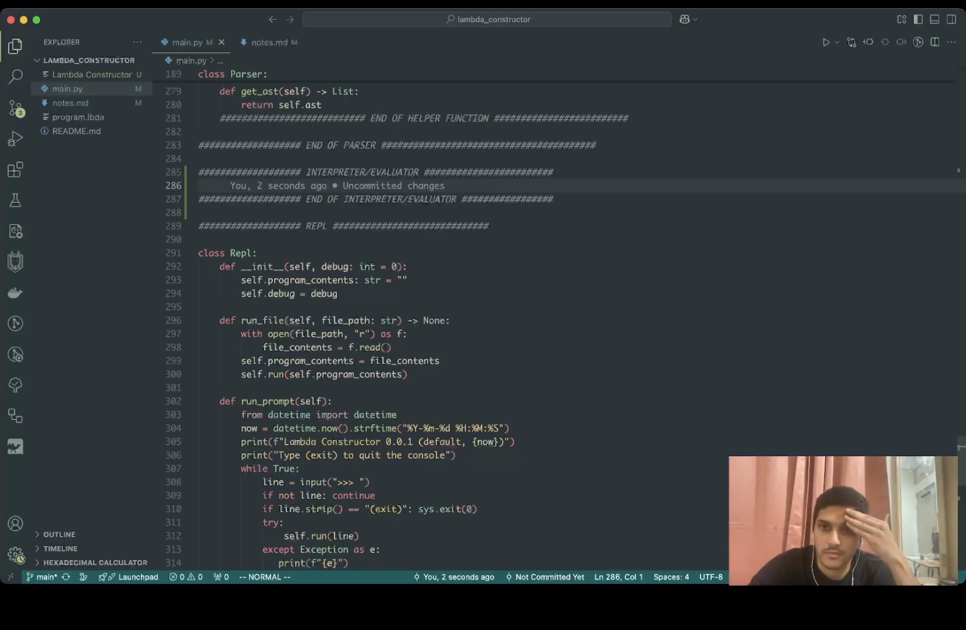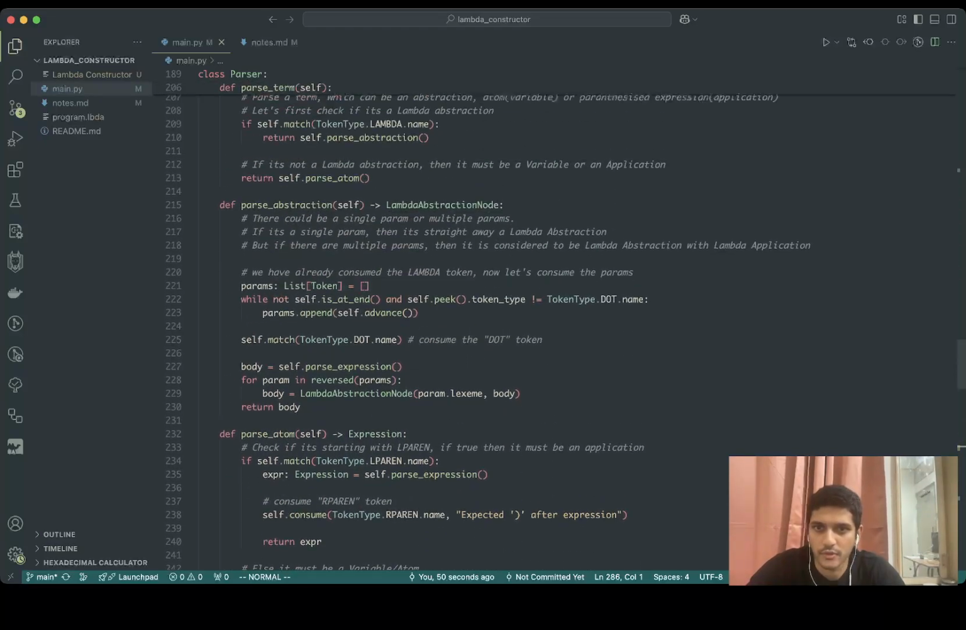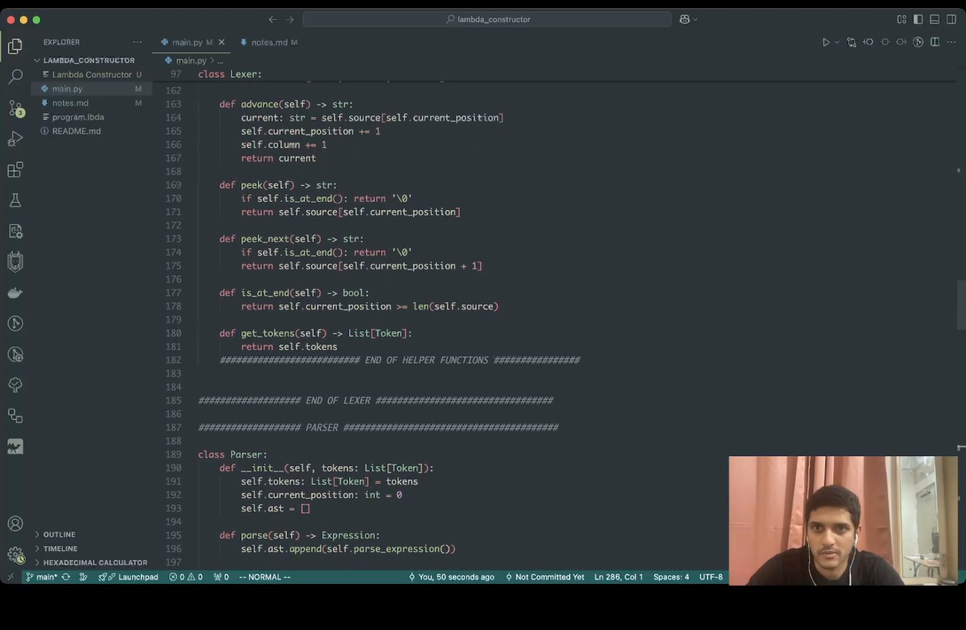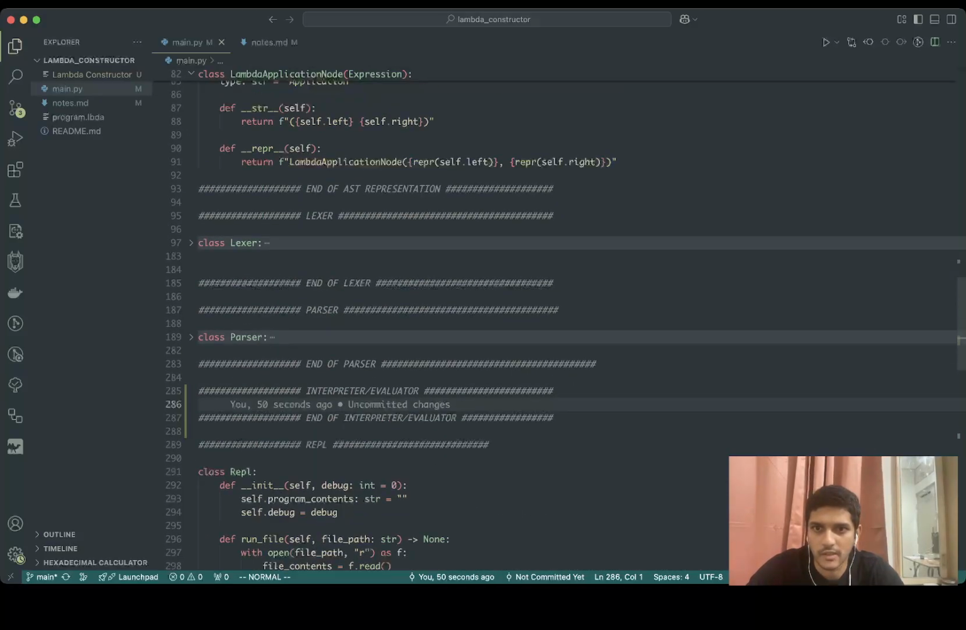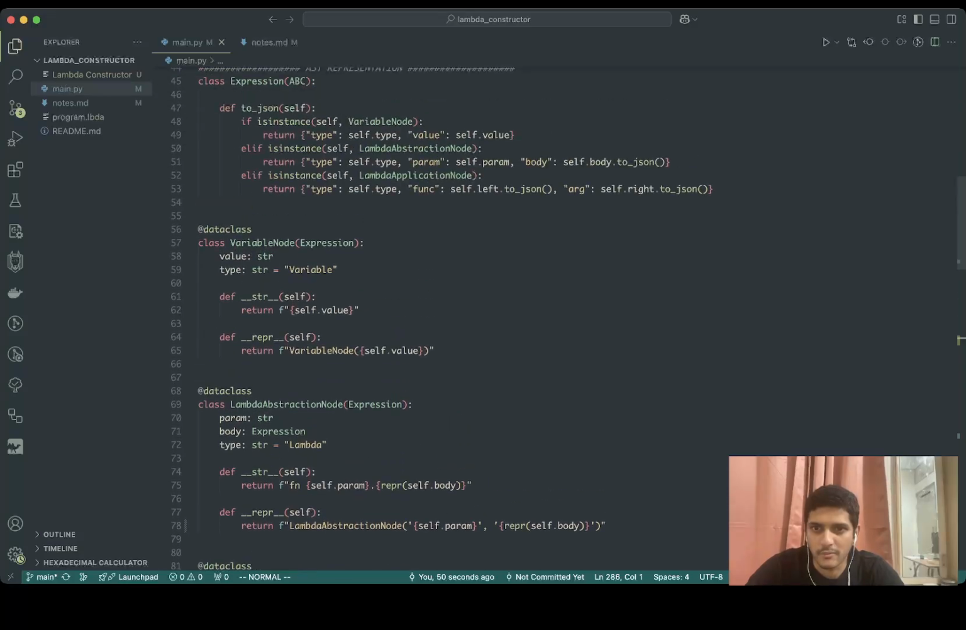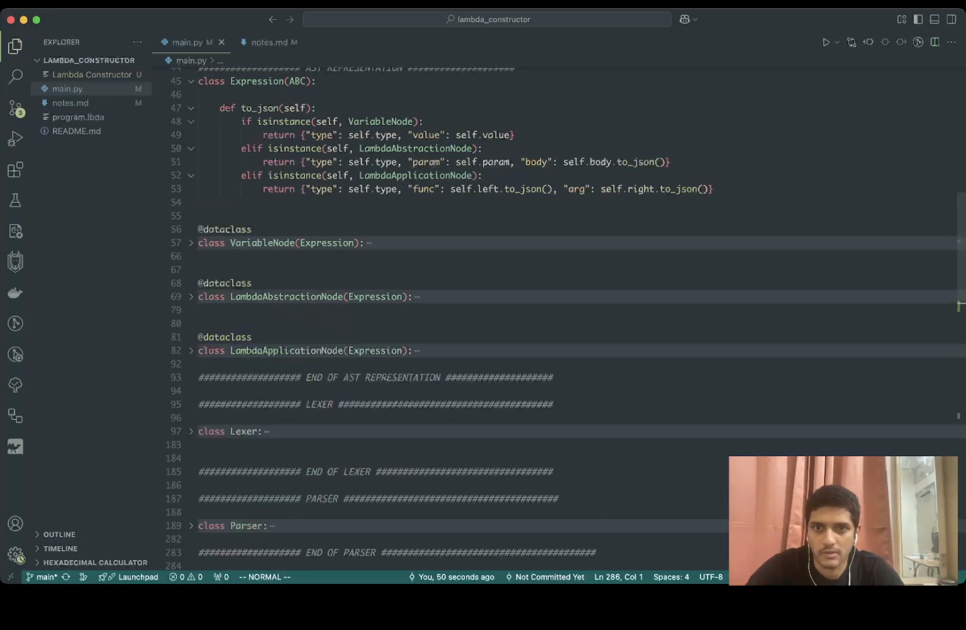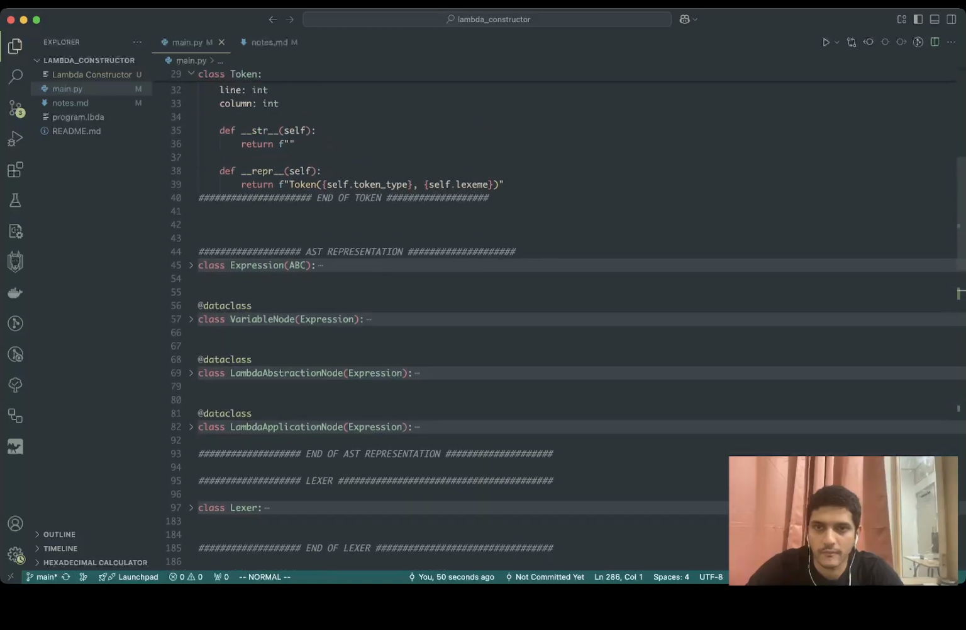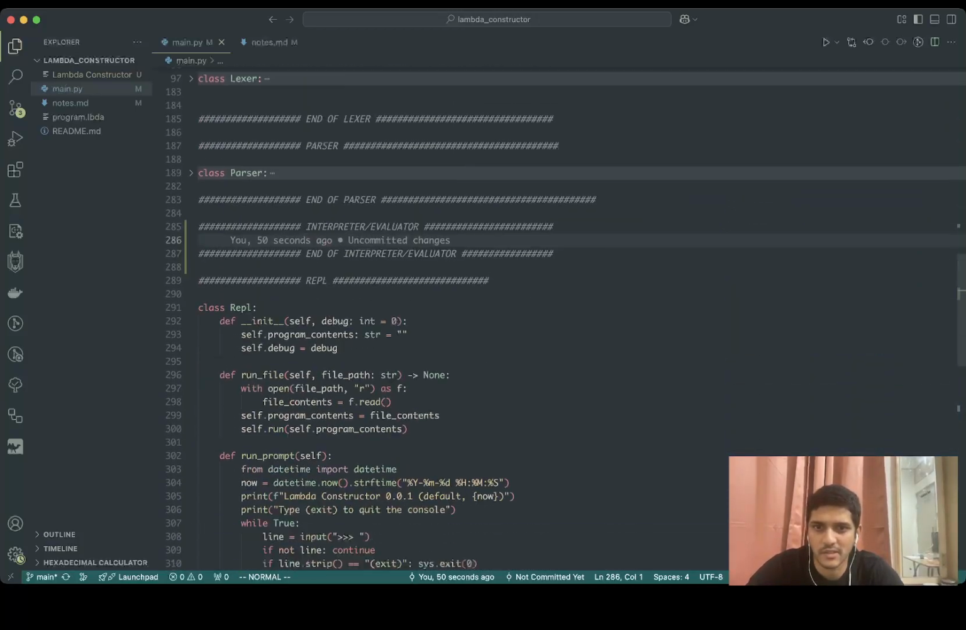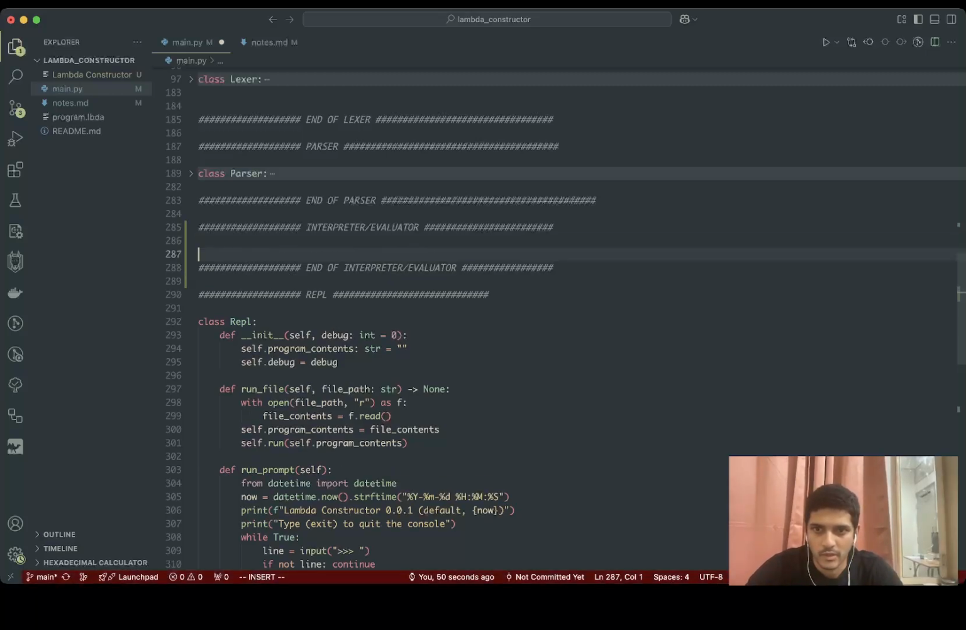So I thought, okay, why not record a video of it, right? So that is what this video is about. Basically, I'm gonna build an evaluator for Lambda calculus. Just to give you the history of it, I've built the lexer and parser and the three most important nodes for Lambda calculus, right? This is the base node and some basic programming language stuff. So yeah, let's start.